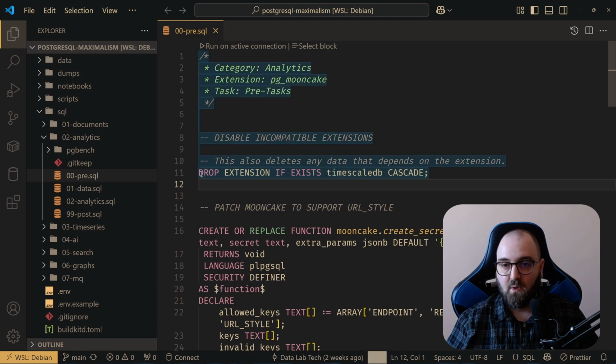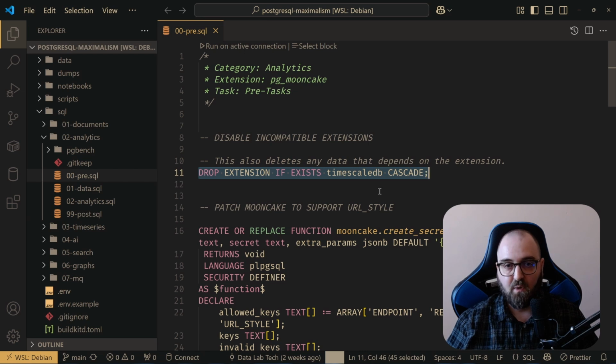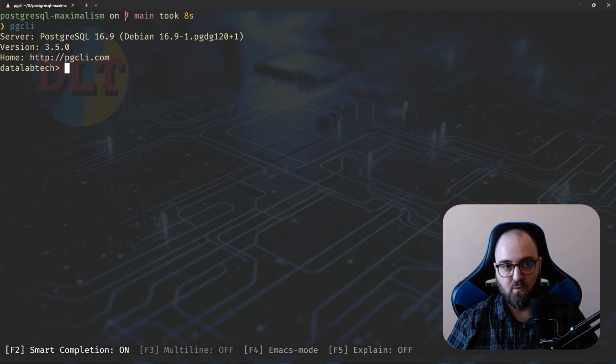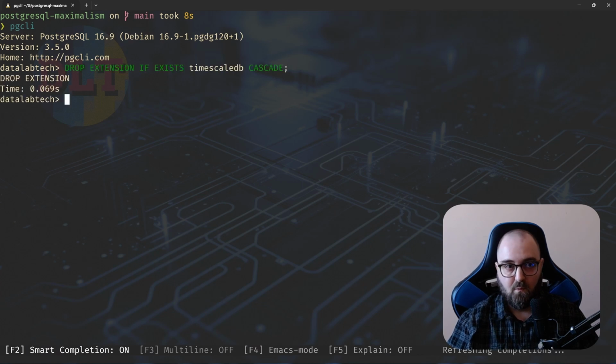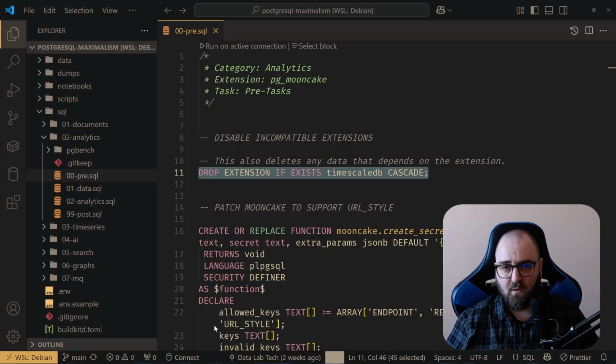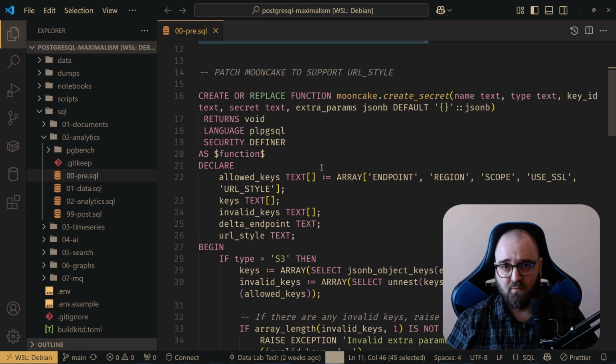Bit of a heads up, you'll need to disable the timescaledb extension before you can use PG Mooncake, otherwise there will be some incompatibility issues and you won't get any warnings that are indicative of why that is happening. So let's first do that, and today we are using pgcli. Okay, so we dropped timescaledb and PG Mooncake was already loaded, so we can now take a look at the code that we have here.